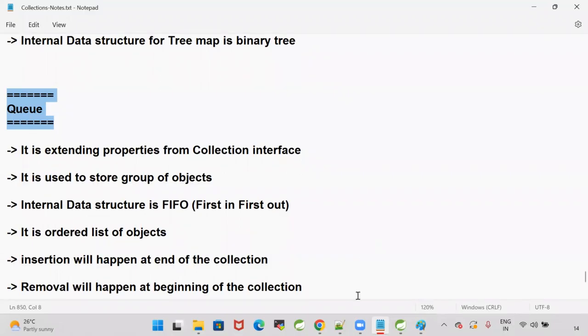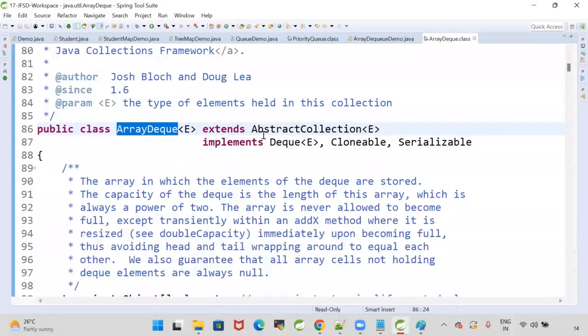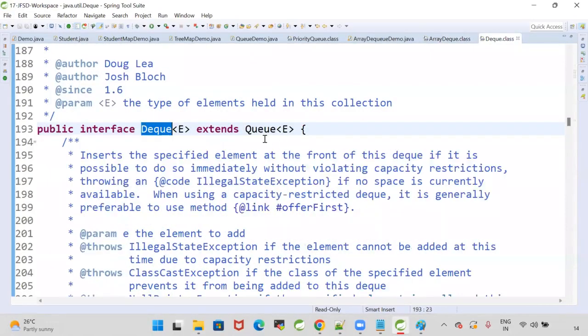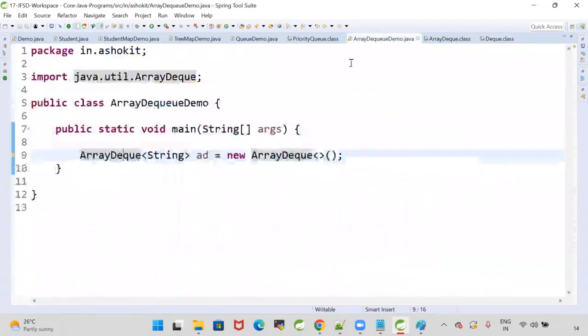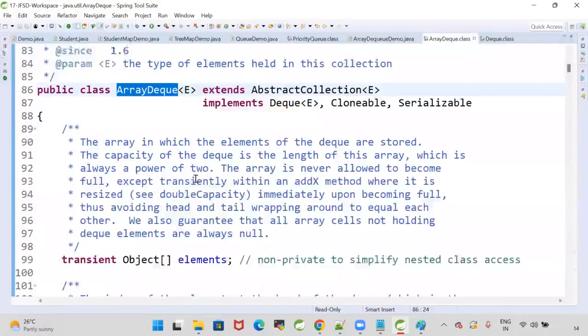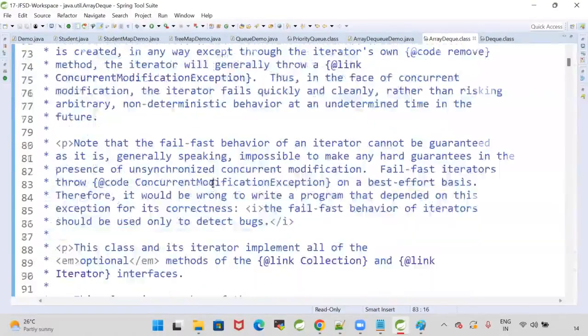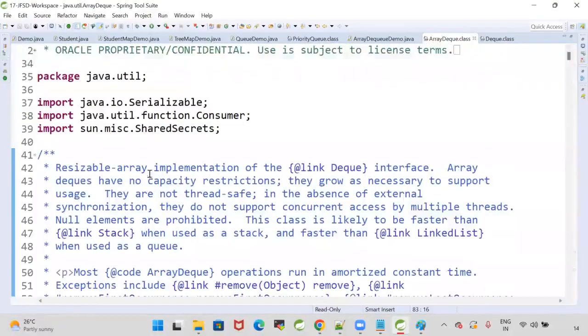If you go for the queue concept, we can add the data at the end and removal will happen from the beginning. ArrayDeque is a class implementing Deque, and Deque is extending from Queue. ArrayDeque was introduced in which version of Java? The 1.6 version of Java. Let us see what this ArrayDeque is doing.